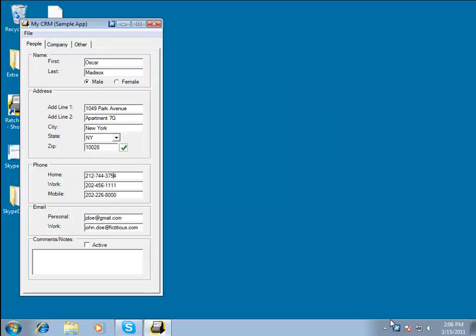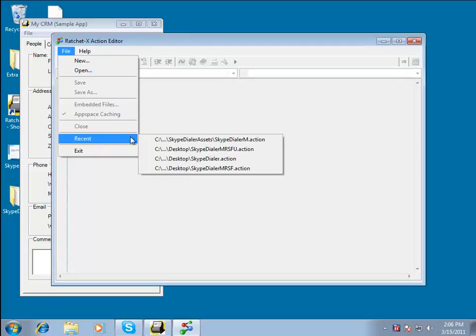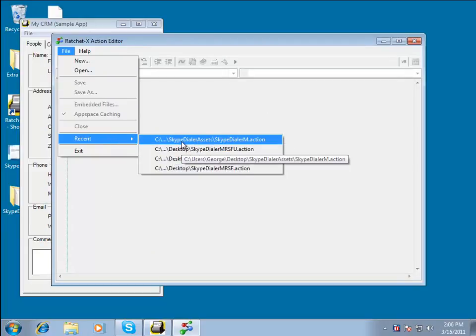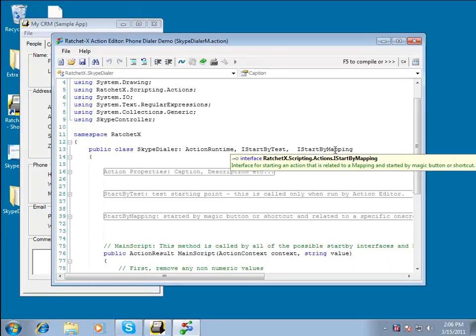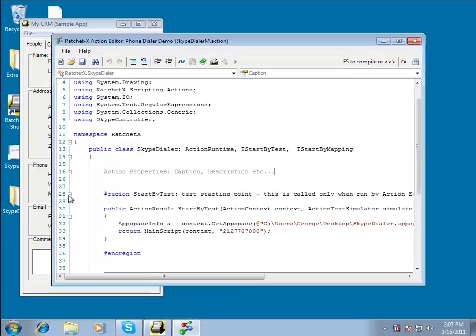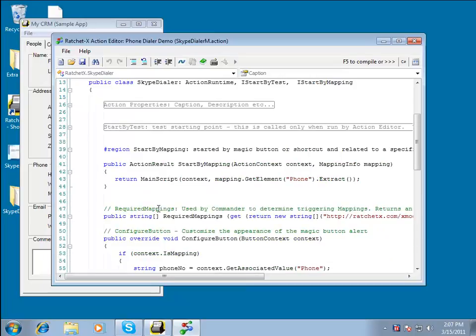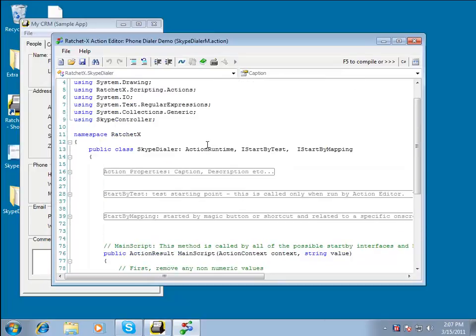Okay, so let's get back into our action editor. And let's open up our action, and let's add an I Start By interface. So this is the action that we were just using, which has just I Start By test and I Start By mapping. Now, I can add an additional I Start By interface by just typing it here. It's just code. I put a comma and I Start By RegWin, and then I can implement myself the specific methods and properties that are required in that interface. But I've put in a little convenience here for you.